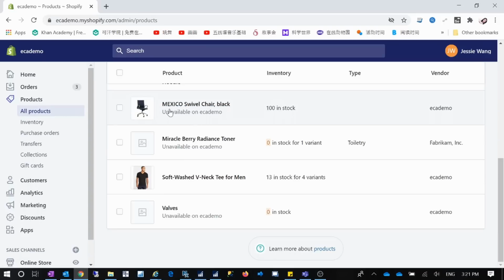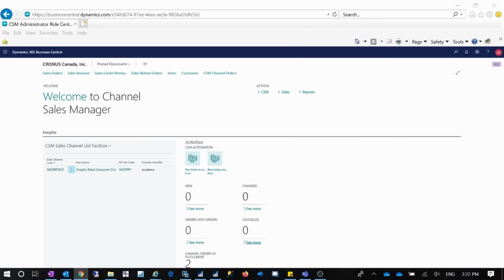So when you add a new item, you can use that job queue entry, which has the CSM listing management codeunit, to automatically synchronize all the new product information to your Shopify. Or if you don't want to wait, you can click on that Run Listing Automation button to synchronize it right away. Then this product is synchronized to your Shopify. So that's about synchronizing the product information. That's one part of the CSM connector, which is listing management.